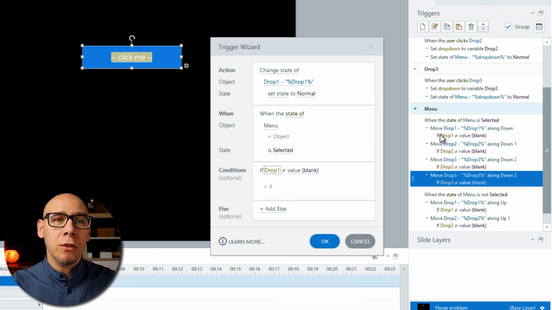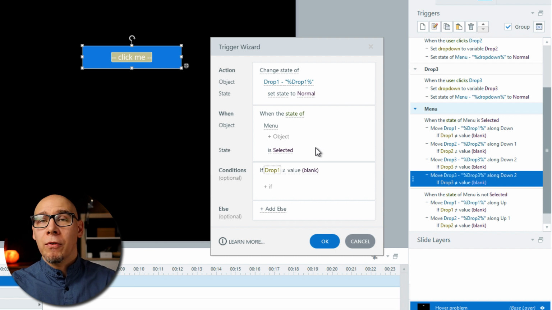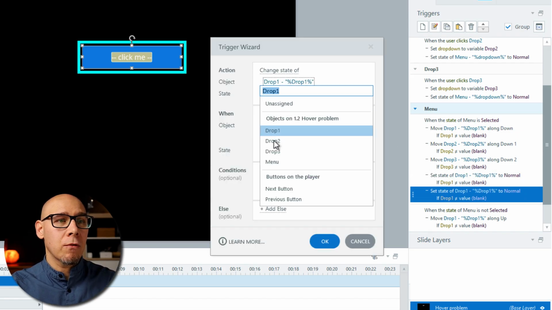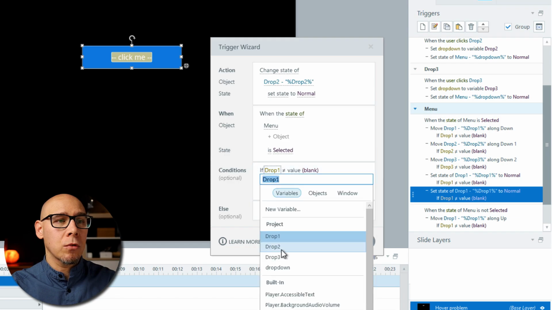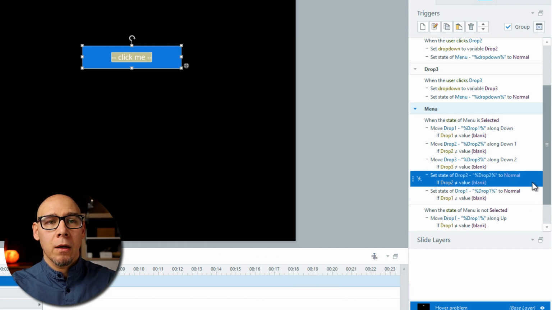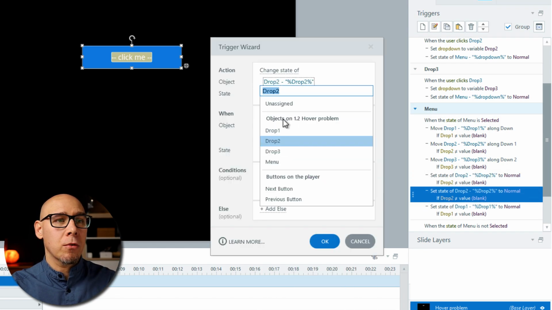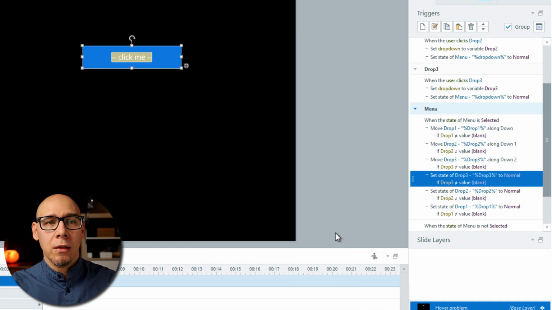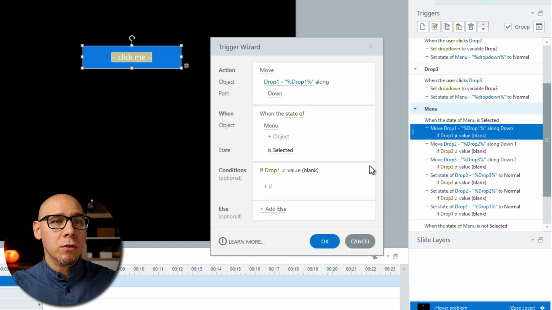So we're going to move these conditions to this place here, because first they have to become normal, then they move. So that's why we will move these conditions here. And now we can just copy paste and do the same for drop 2, and copy paste drop 3, right? And now I can just remove these conditions.